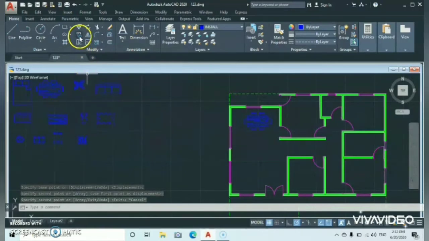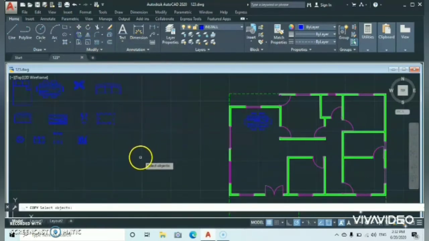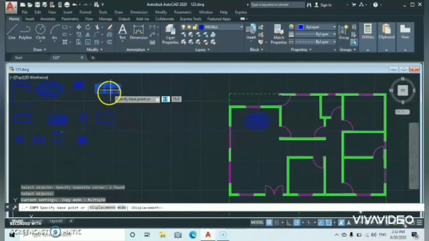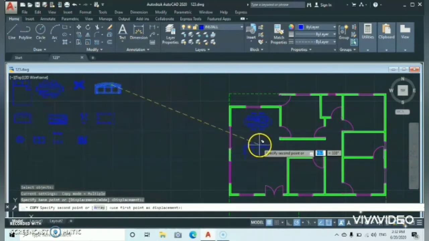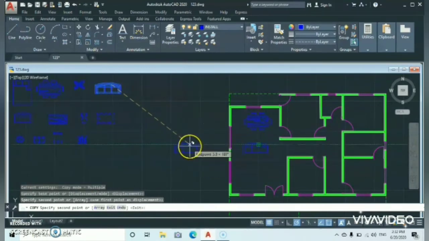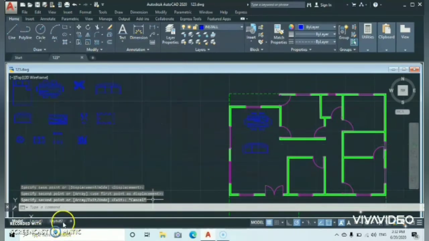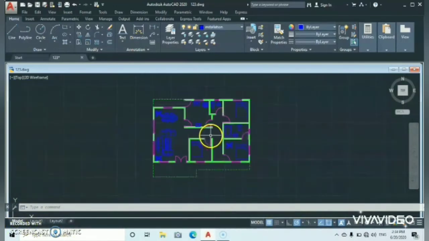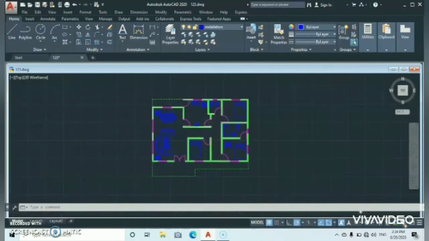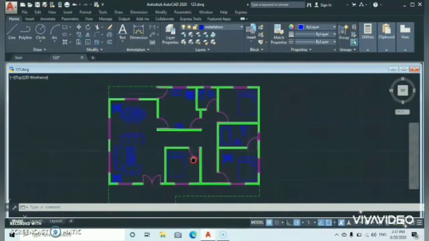Then we'll go again to the copy tool, then let's select the sofa, enter, then you left click and let go, carry, and place it here, escape, and finally we have our building installed. So the next thing we do now is to dimension.